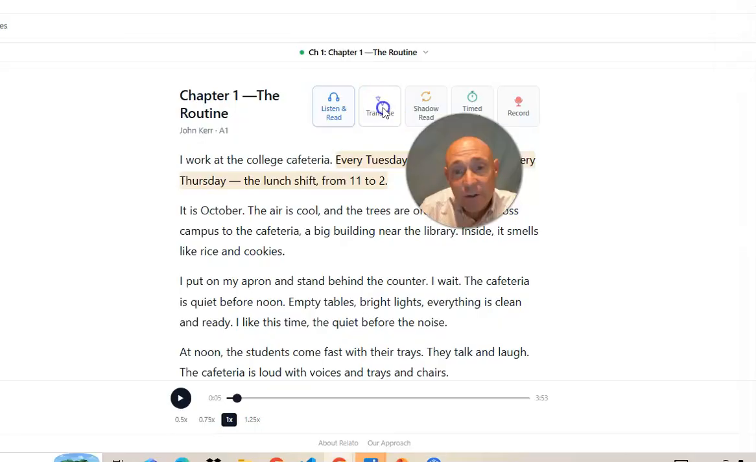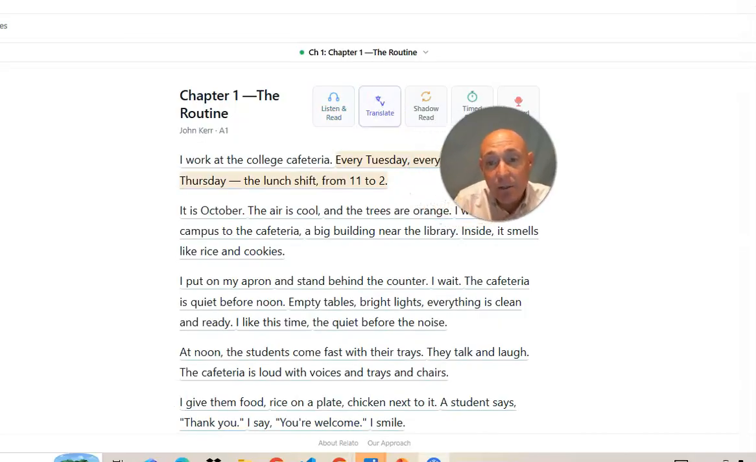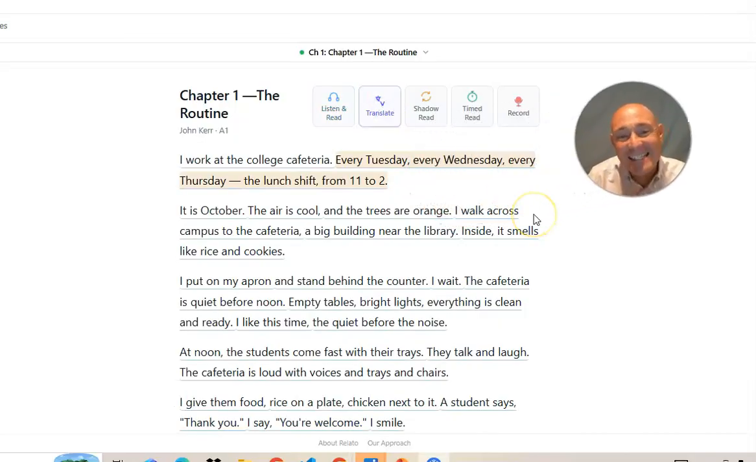One of the coolest features that I've built into this is the translate feature. It is designed to help them compare the syntax of English to the syntax of their primary language. And so I have it chunked here. Some of them are whole sentences, but a lot of times it's chunked into phrases.